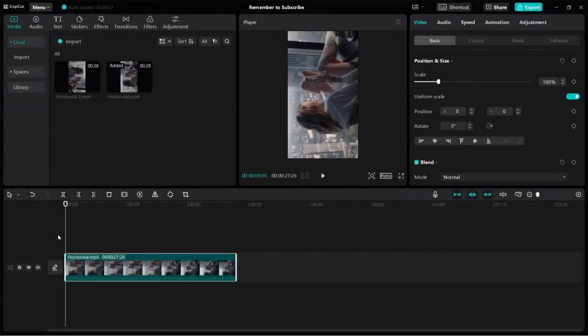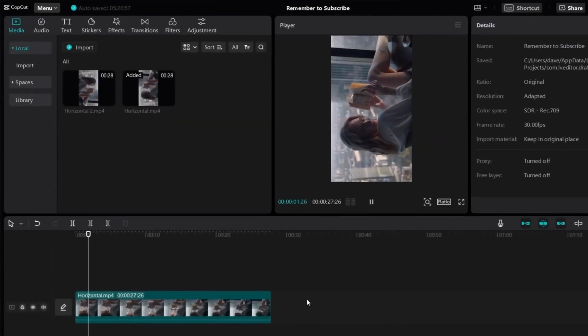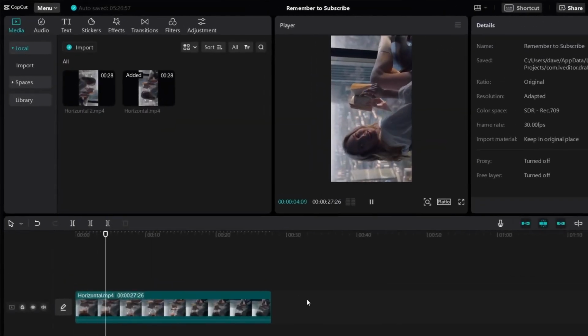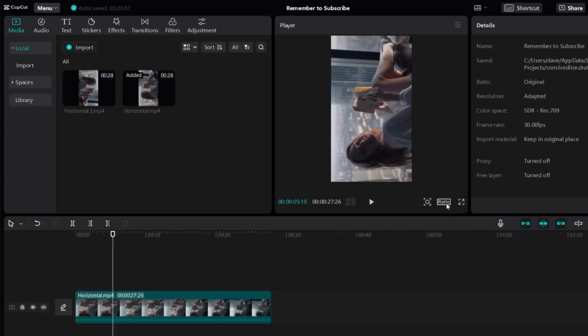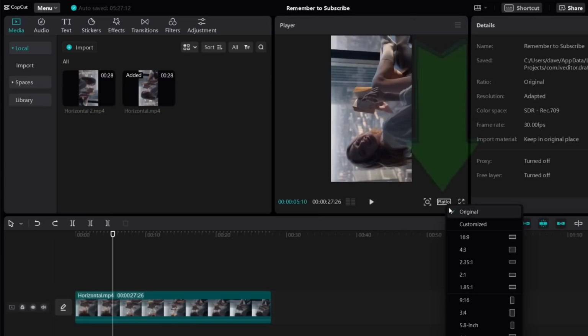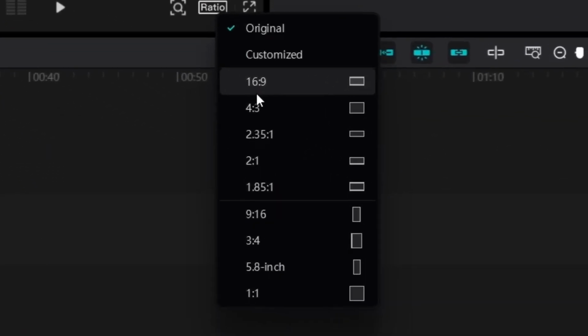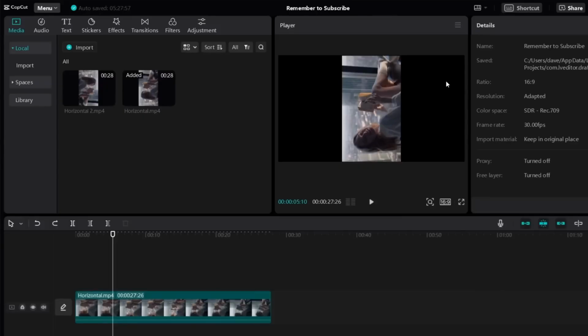Now, what if you have a horizontal video, but for some reason it shows up as a vertical video? To fix this, first you want to change the aspect ratio. This is actually supposed to be a widescreen video. So you want to click on ratio and then change it to 16:9. Click on it and now you can see the video becomes horizontal.